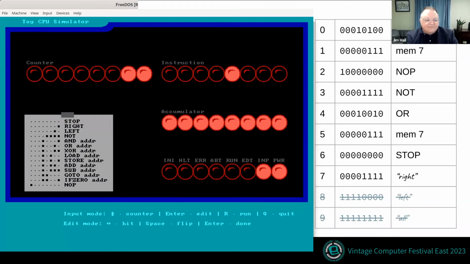And then counter 3 needs to have not. Now I chose this binary operation for not, the binary representation of not, because it sort of looks like a not on the screen. And so you'll note that a not is 0, 0, 0, 0, 1, 1, 1, 1. That's the not instruction. And then at counter 4, I'm going to put in an OR instruction. So we can look on the little card on the screen, or we can look on the right-hand side where I've entered it. And an OR instruction looks like that.